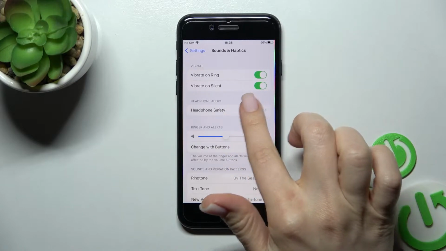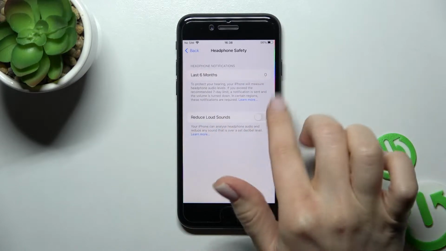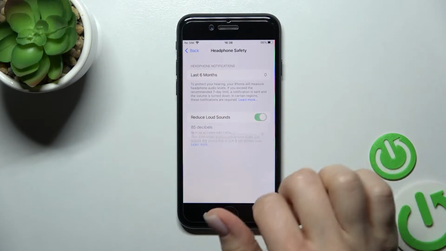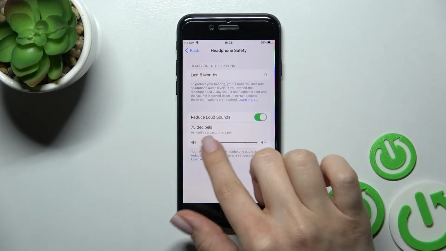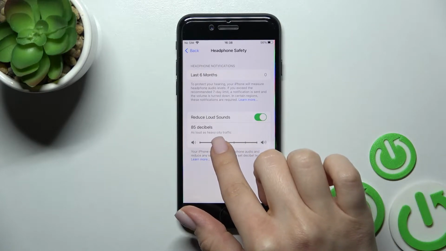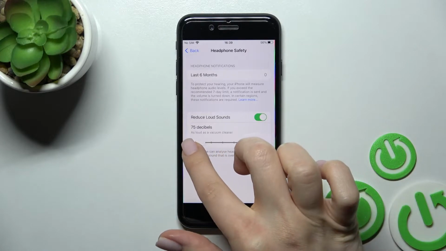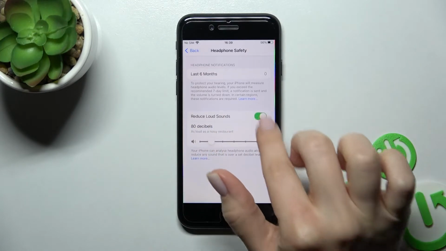Here are also the headphone audio settings. We can change that here to reduce loud sounds by clicking once on the switcher, and we can manually change it from 85 decibels by default to 100 or to 75 decibels.